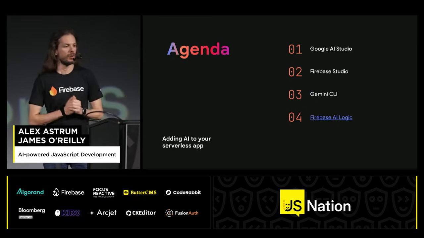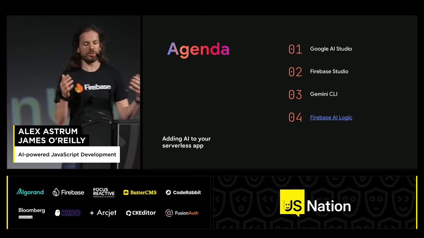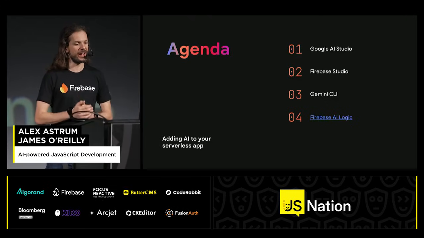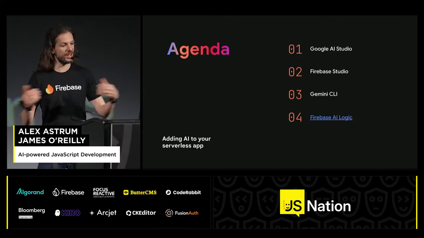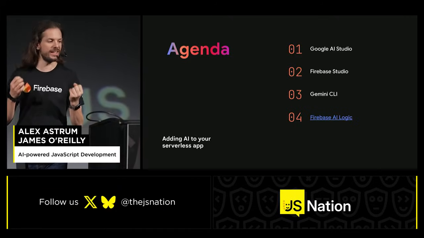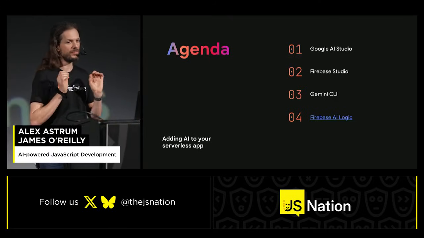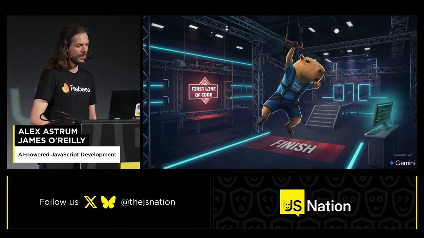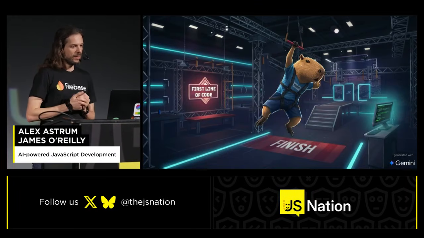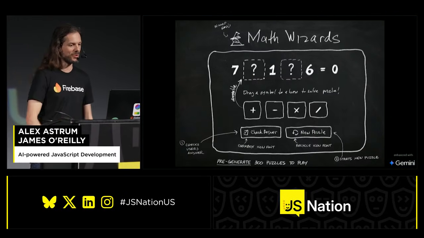And finally, we will examine the steps necessary to integrate state-of-the-art AI into your front-end app, leveraging our unique Firebase AI Logic SDK and AppCheck integration, keeping everything running fast and secure. OK, let's see how quickly we can get started from an idea to a working prototype.